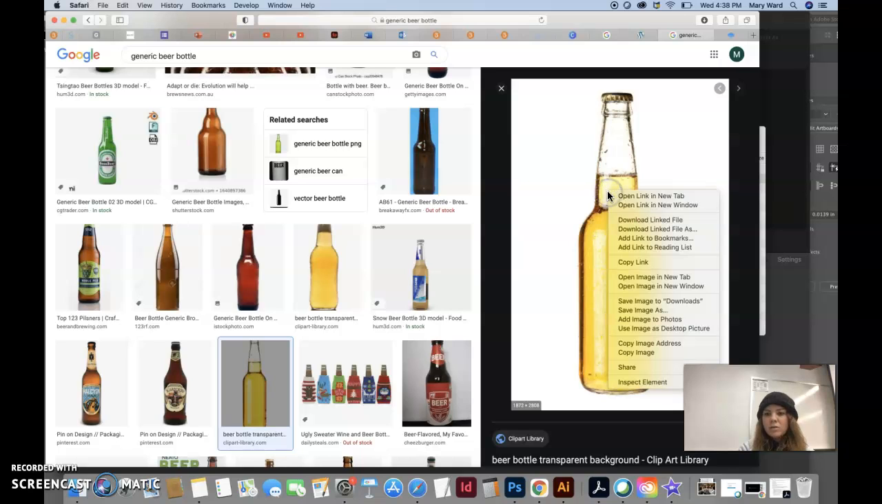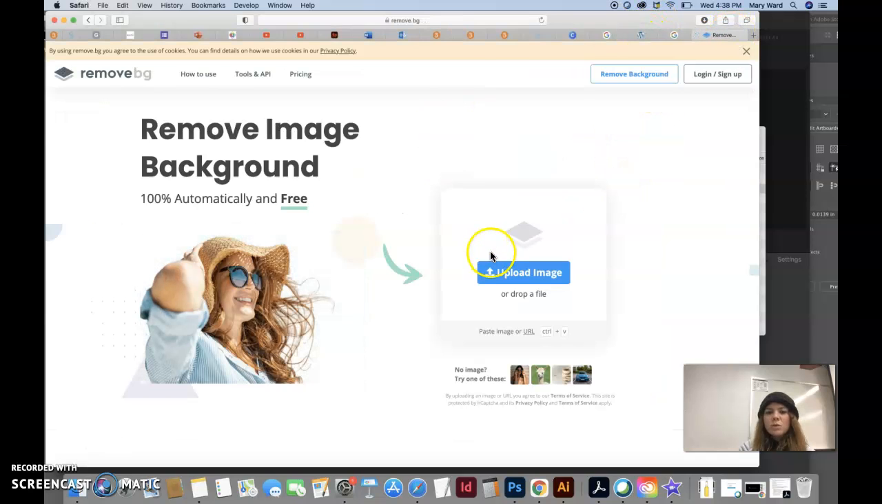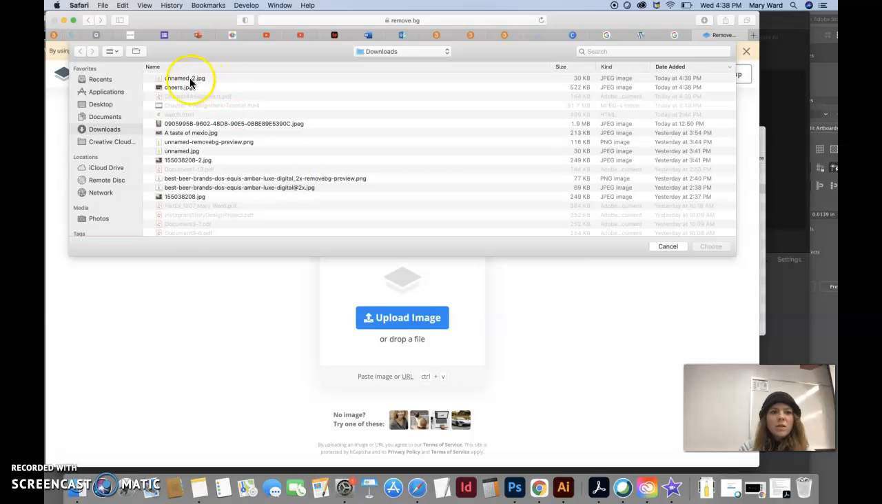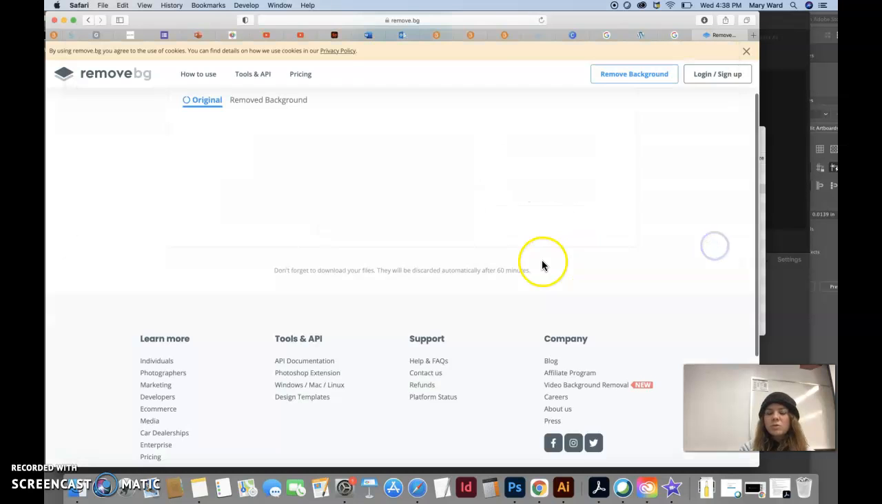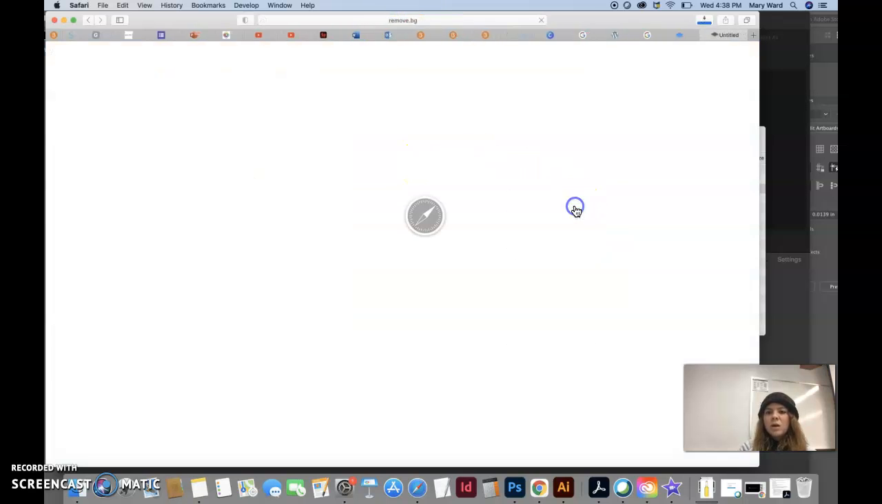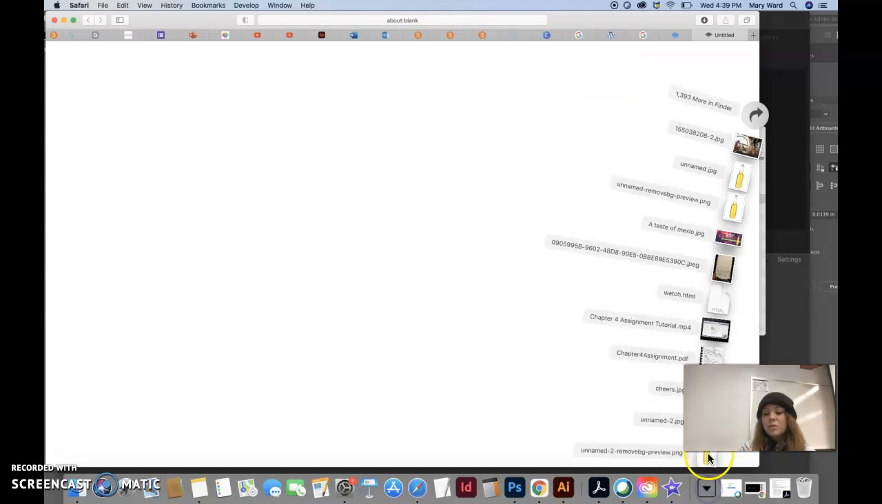I'm going to right click, download, save image to downloads, or you can open it up in a new tab and get it full size. But this is a decent size for what I need. Then I'm going to remove the background of this beer bottle by uploading the image and selecting it from my downloads folder, then pushing choose. With remove.bg, or you can just Google remove background, you upload your image and download it again with the background removed. It's nice that it does that. I downloaded that back into my downloads folder, so I have one without the background in it.